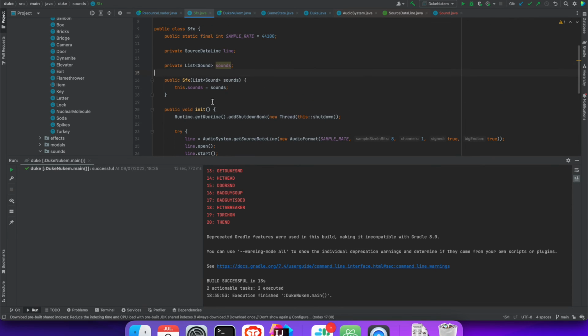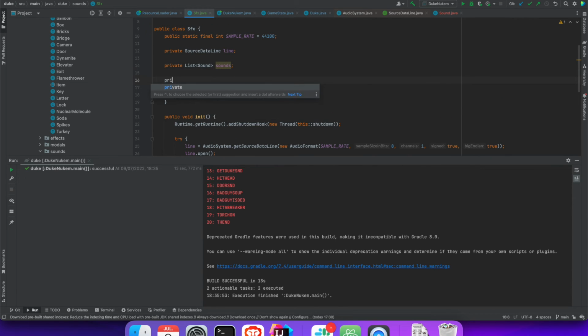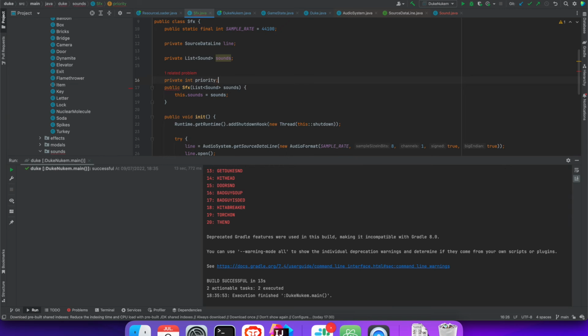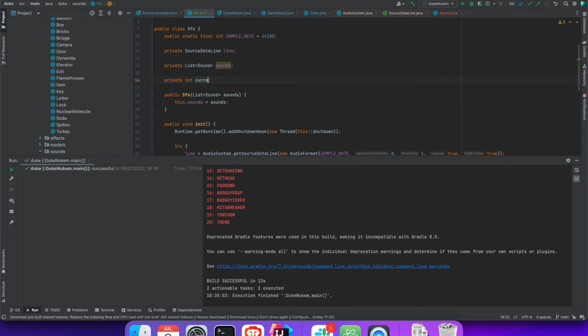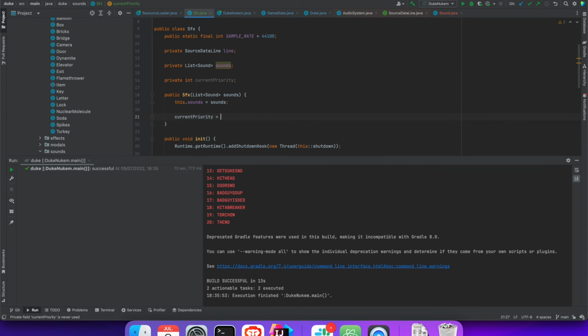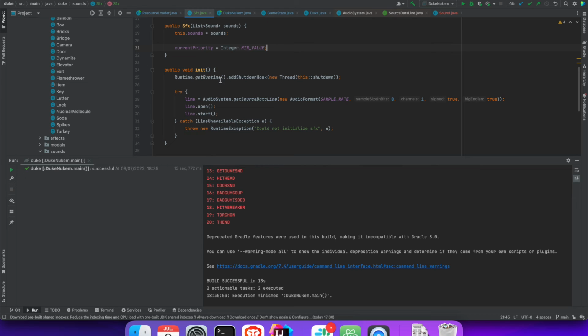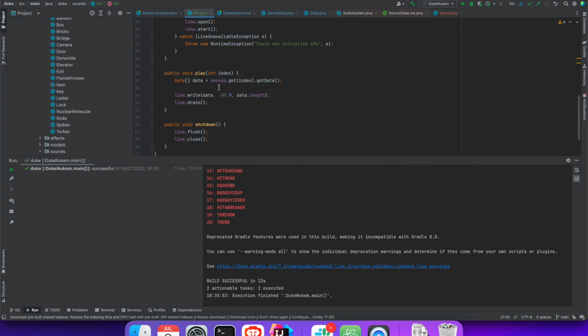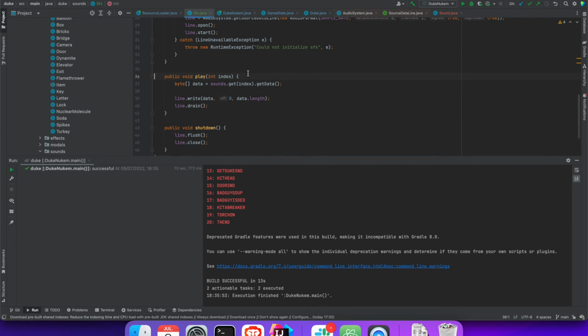We don't do that yet either. So we need two things. We need a priority, or current priority, I suppose. And let's initialize the current priority to the minimum value, because a higher priority means we should play it back. And then here what we can do is check.